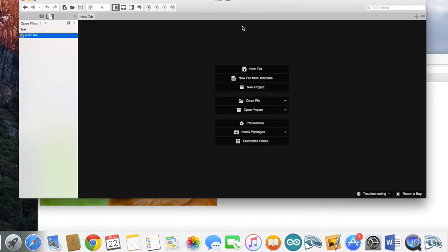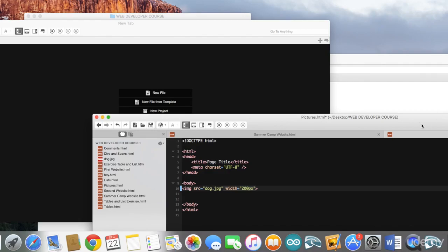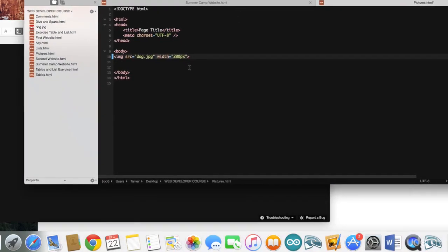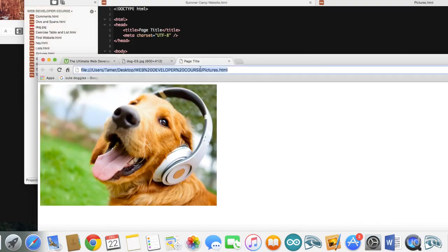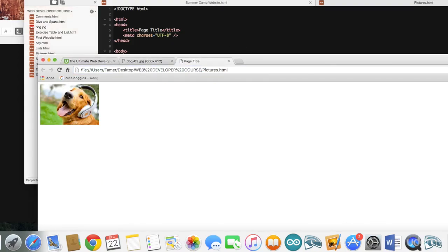So let me go back to that Komodo. And right there, we changed width to 200 pixels. So it will keep the aspect ratio of the 200 pixels and it will change the height accordingly. Let's save that, and look at it again. There we go, we made our picture smaller. It stayed in that same ratio, width to height, so nothing looks stretched out, nothing looks wrong, everything looks perfect.